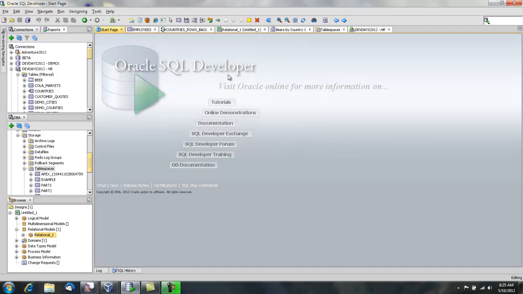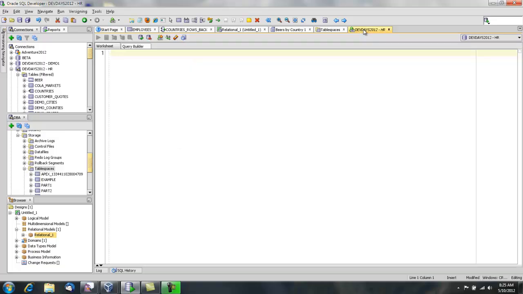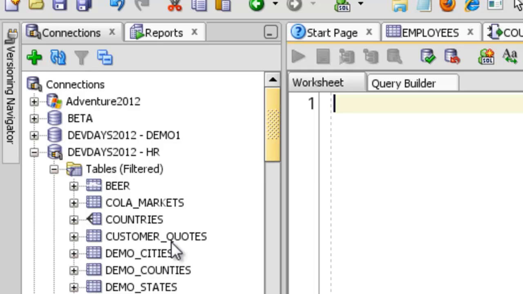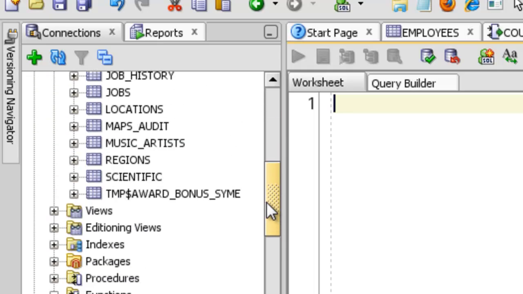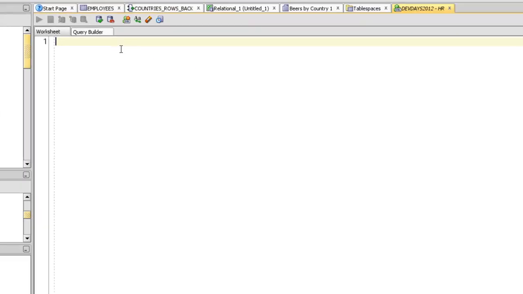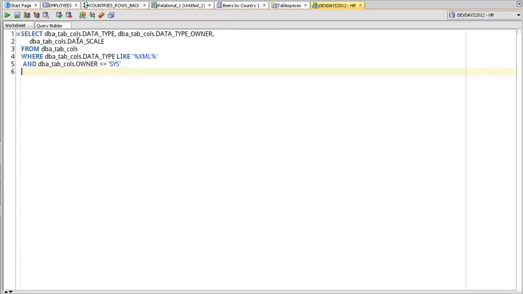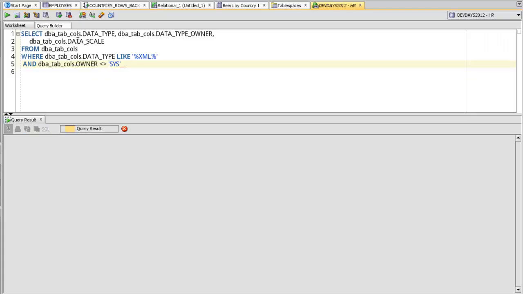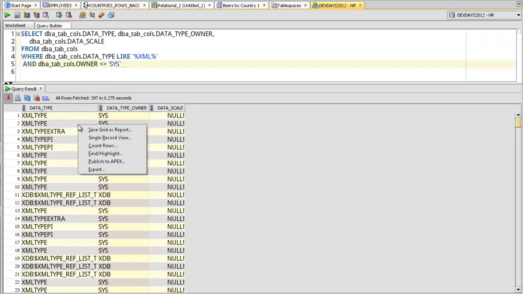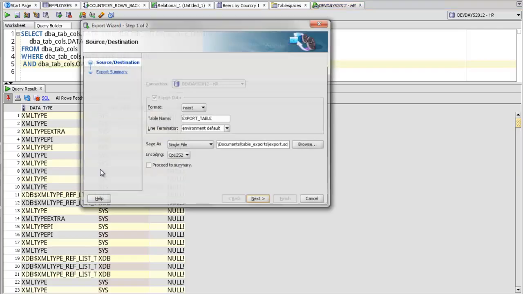Once you establish a connection to your database, you'll have a worksheet where you can do your interactive querying, scripting, procedural work, and then you also have the object tree over here on the left where you can interactively click into objects and work with them. If I want to run a query, I can easily bring that up, execute that, get my data back, export this out to various formats.